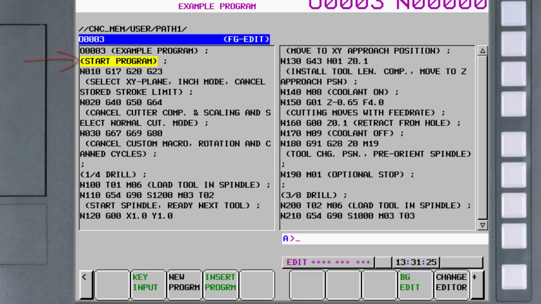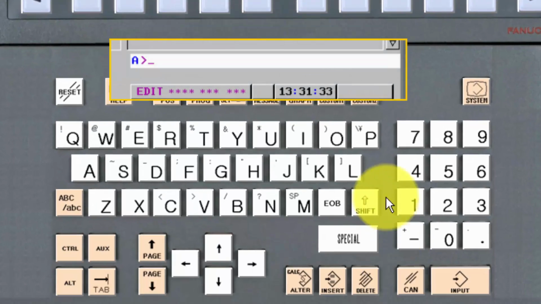Let's say we now want to alter the text in the comment. We highlight the comment in the part program using the cursor keys and enter a completely new comment. Start my program, for example.